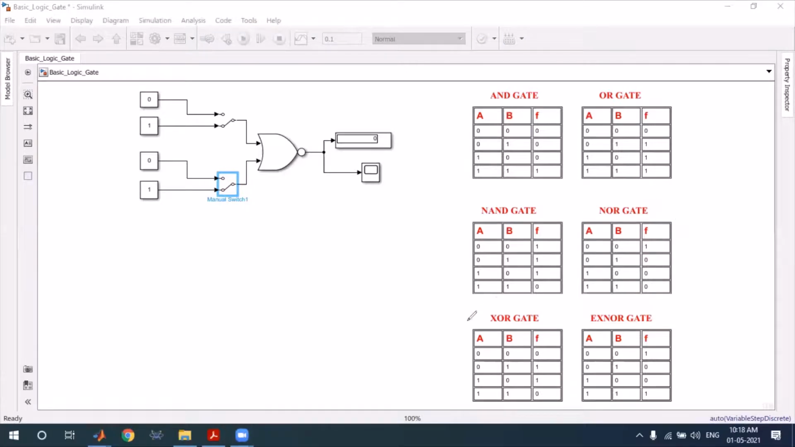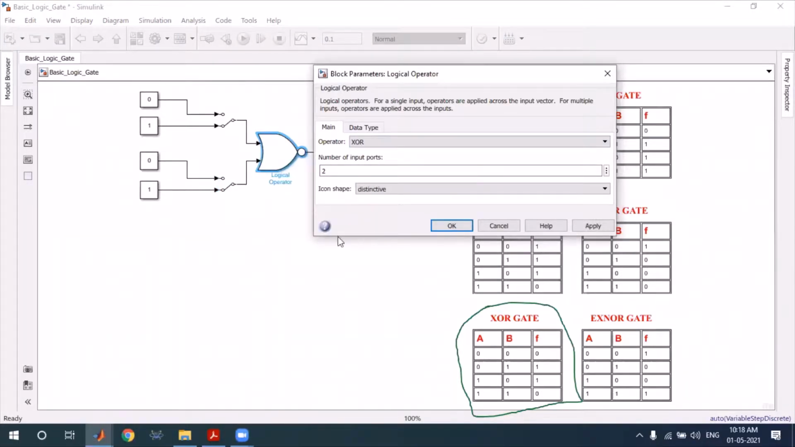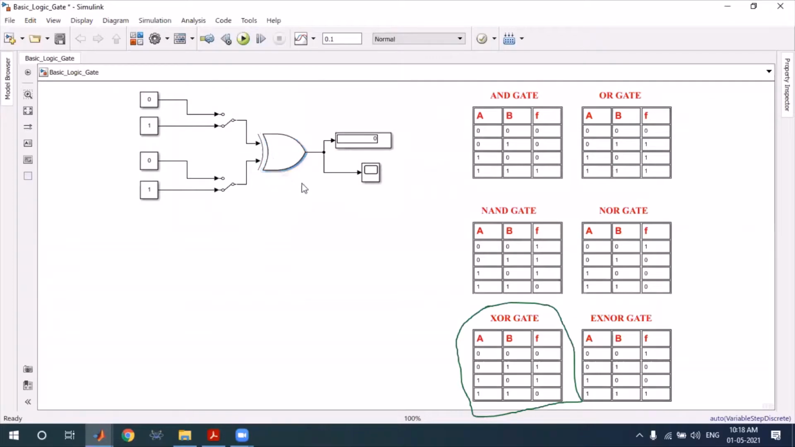In the second last, we have to see this XOR gate. In the XOR gate, we just need to change this gate from the NOR gate to the XOR gate. This is our XOR gate. So okay, you just know the symbol of the XOR gate. If both inputs are 0, then your output is 0. We just run this program, and we got output 0, as we see in our truth table.